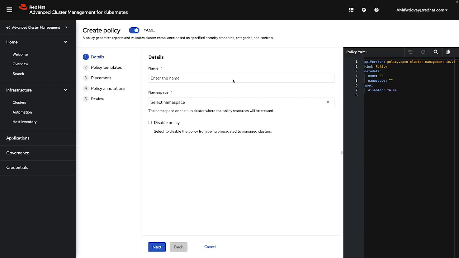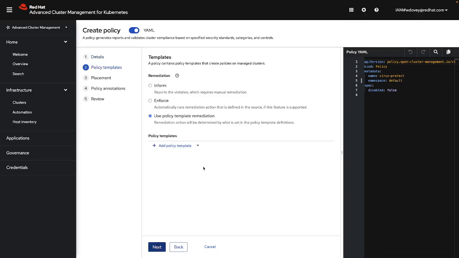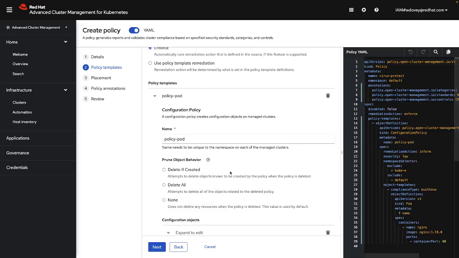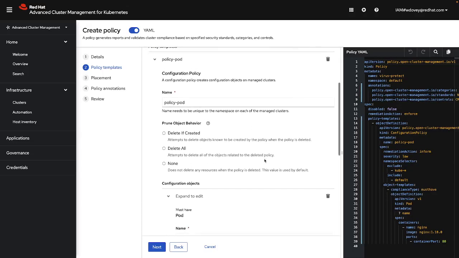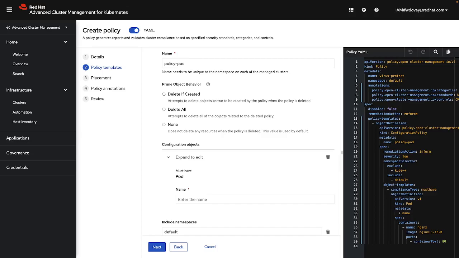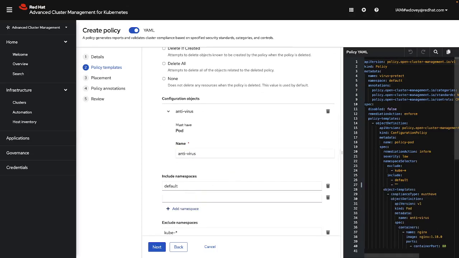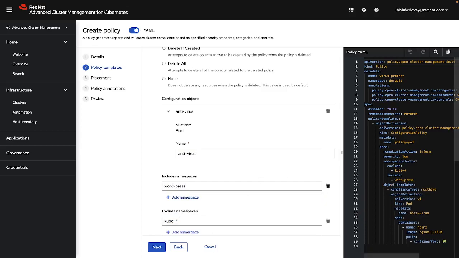For this example, I'm going to create a policy called Virus Protect. I store that in the default namespace, and I set this to enforce. ACM comes with a policy template list out of the box. If I scroll down and look for the pod must exist, I will select that, and I will name the actual pod itself. So let me call this antivirus, and I will include the appropriate namespace, which is WordPress, getting rid of the default namespace.